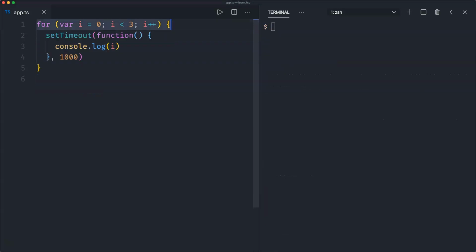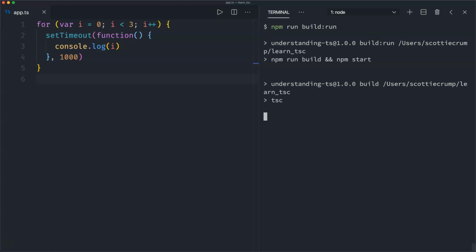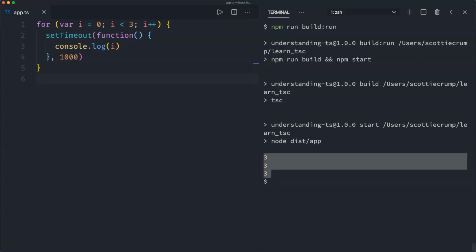In this example, we're using a for loop to iterate over our i variable, and we're using the setTimeout function to console log our i variable after 1 second. So you think it would simply console log the current value of i after each second. But that is not the case because we're using the var keyword. What we get is the value 3 logged to the console 3 times.